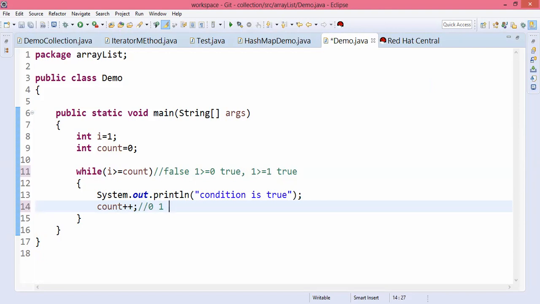1 is incremented with 1, so the second value is 2. Next iteration: the first value is 0, then the next value is 1. 1 is incremented by 1 is 2. Now the newly created value of count is 2. I's initial value 1 is greater than or equal to the newly created count value 2. Is 1 greater than or equal to 2?